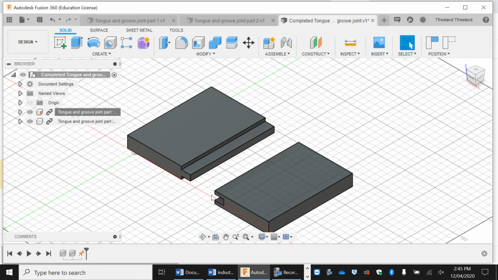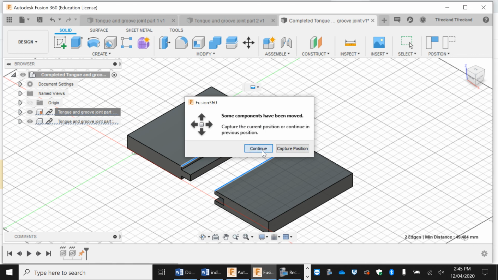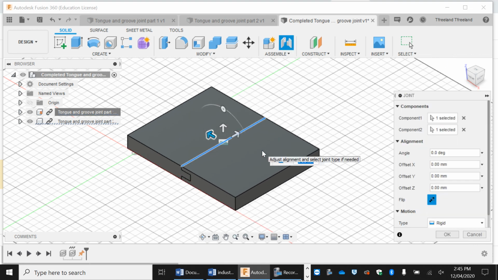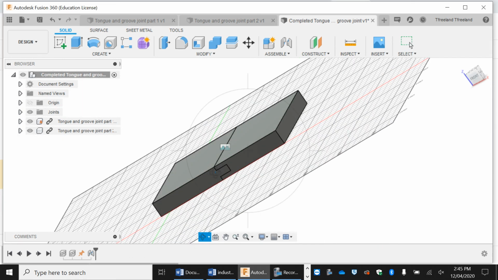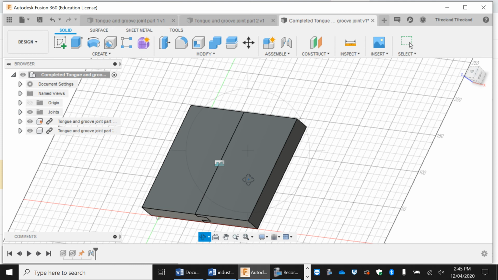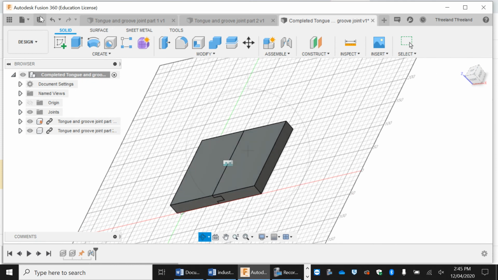What I'm going to do is show the easiest method to be able to get these joints. I'm going to choose this edge, hold shift, click on this edge. The joint, and we go into it. And that's how we get them together. See, tongue and groove. Save that one.